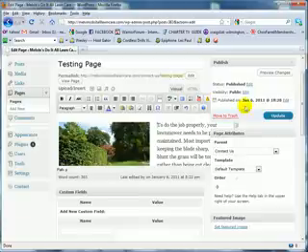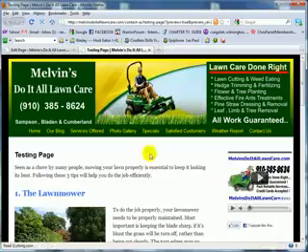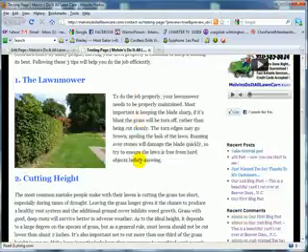And that's what it looks like. Let's go preview the post here. And this is what it looks like. It looks pretty good, huh? Nice. Now we can move that to the right and put the text on the left.